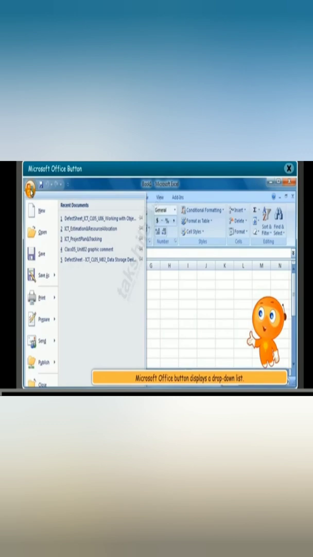Yes students, now I will tell you the different components in Microsoft Excel. So number one is the Office button. When you click on the Office button, it displays a drop down list to create a new file, open an existing file, save a file, and many more tasks. You see here: new, open, save as, print, prepare, send, publish, close. Different types of menus are there.